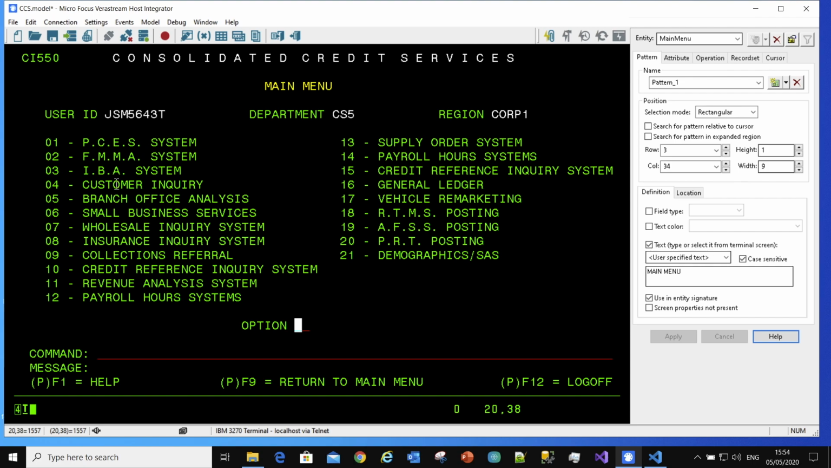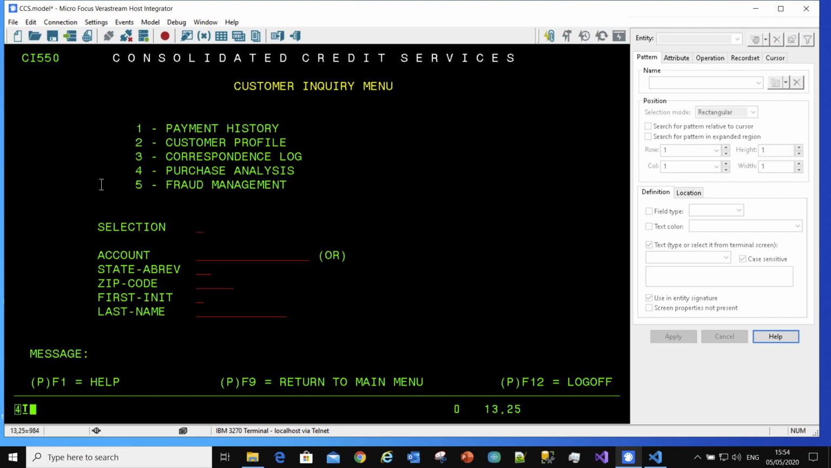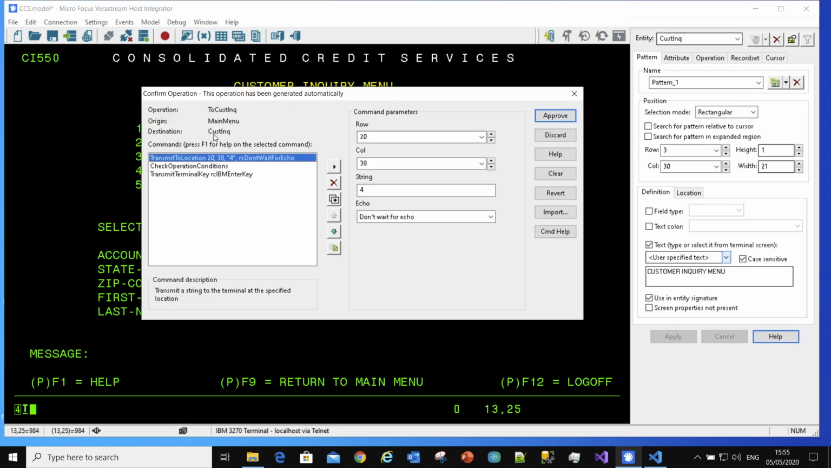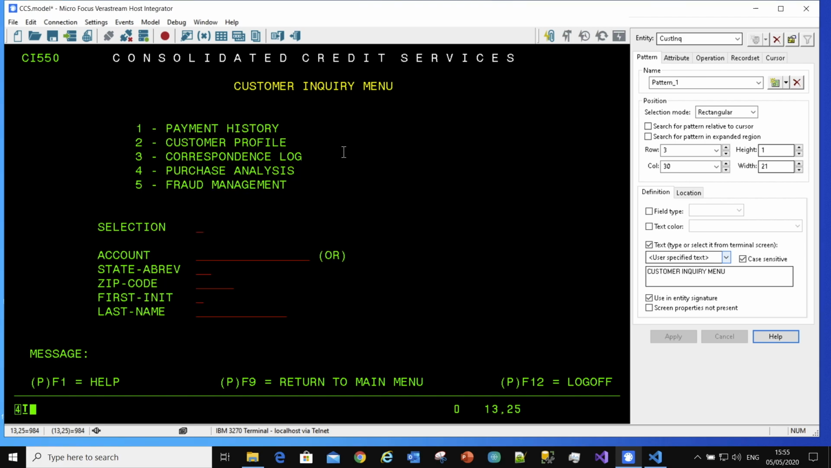So in here, I'm going to go to the next screen, which is the customer inquiry screen. So I'm going to type in a 4 here. And then we're going to call this the cust inquire screen. So again, we need to lasso a pattern. We'll go ahead and make that pattern, apply it. Again, Verastream was smart enough to see, okay, you were on the main menu screen, you want to go to the customer inquiry, here's how you do it. I'm proposing this operation. You type the 4 into that cell block and then you hit the enter key. Go ahead and approve that logic. We'll go ahead and do that.